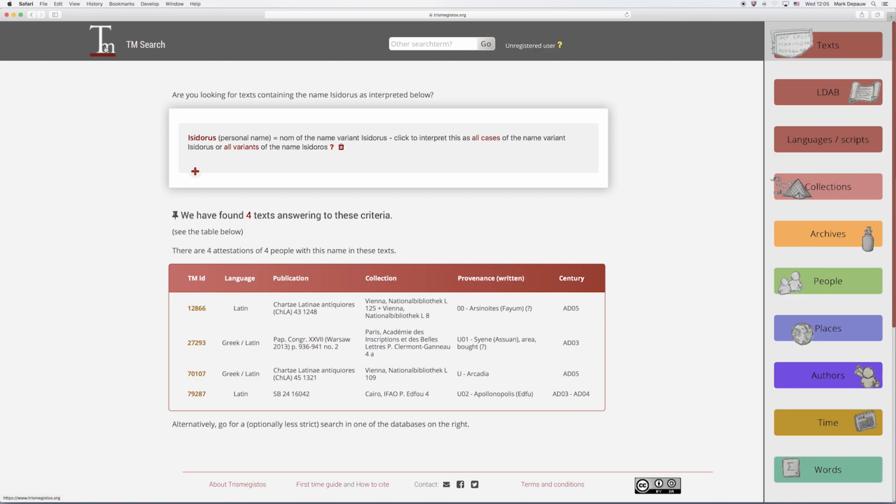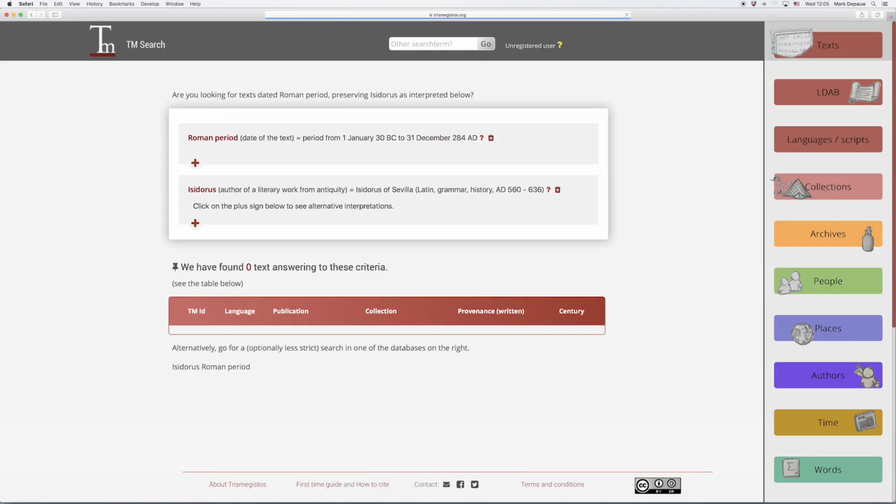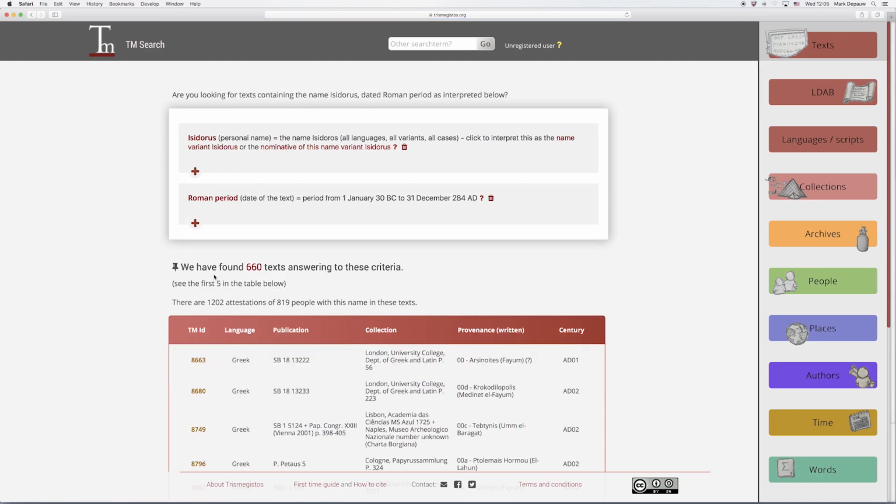Again, here you can combine this. You can write Isidoros Roman period, for instance. We also cater for periods. Roman period is automatically converted to 30 BC to 284 AD. Again, it's of course interpreted first as Isidorus of Sevilla, so you need to change that and select the personal name, of which there are 660 in the Roman period.